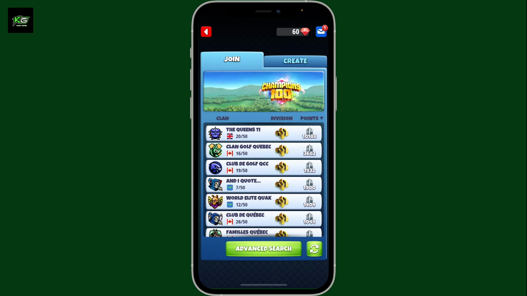After leaving, you will lose access to clan perks and communication. You can join another clan immediately or stay clanless, but your contributions to the current clan will remain the same. So that's how you easily leave a clan you no longer want to be a member of in Golf Clash application.